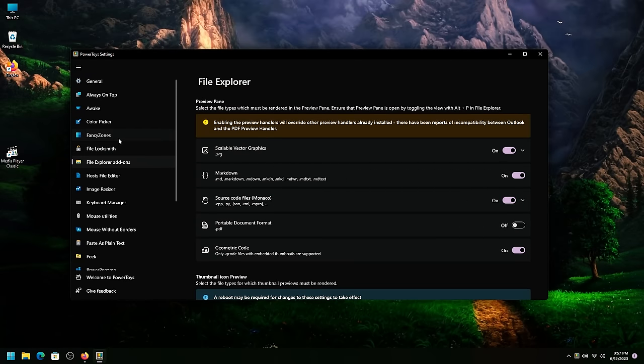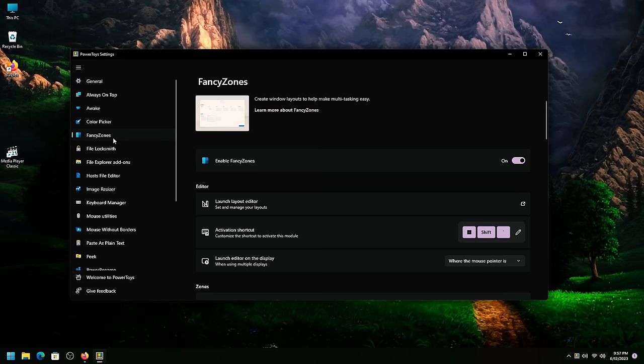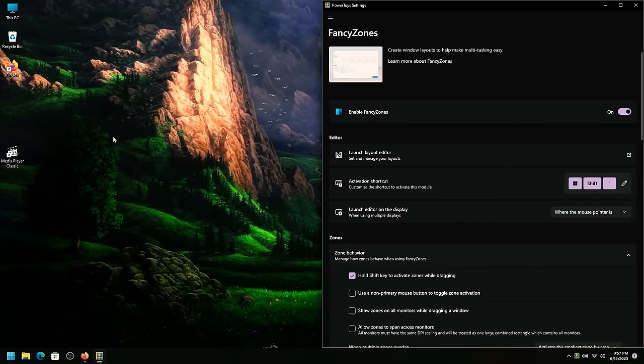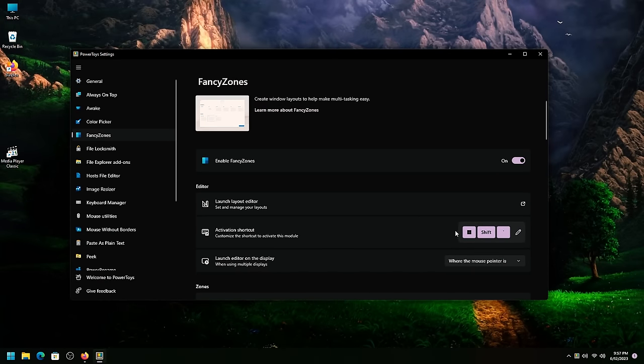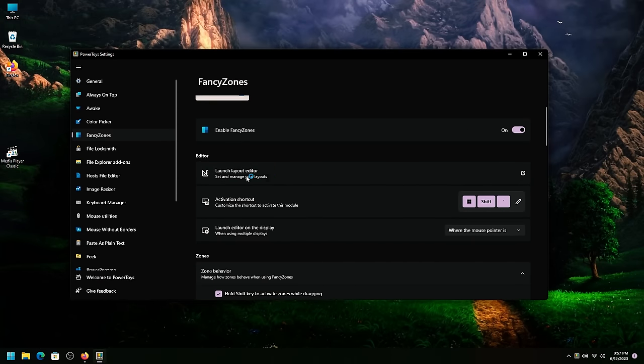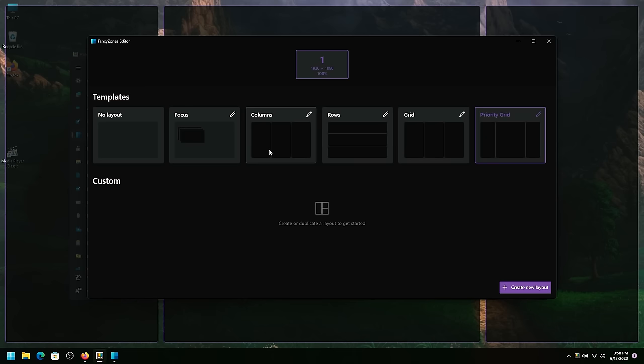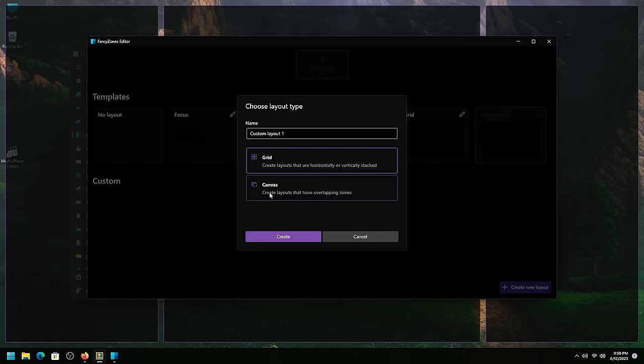The thing that I love the most is FancyZones, and it allows us to create our own snapping zones, so that when we're snapping windows back and forth, we can have custom zones. I'll set one up real quick by clicking on the layout editor here. It'll ask, do you want three columns? I want a custom one. Create a new layout down here on the bottom. Create new layout, and we have grid or canvas.